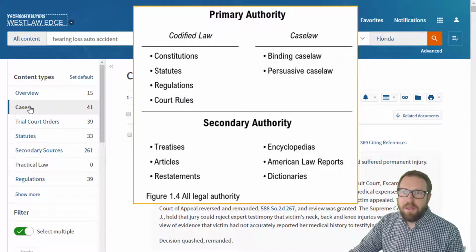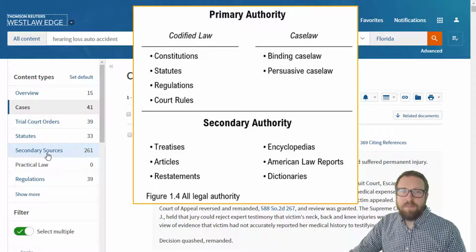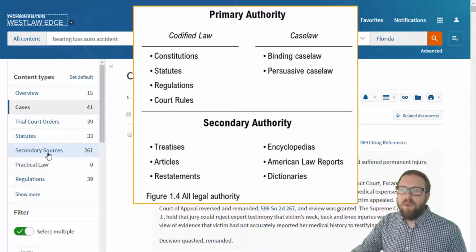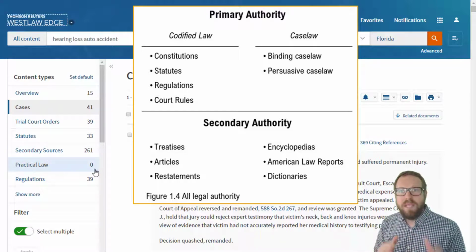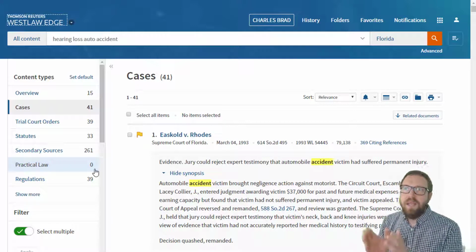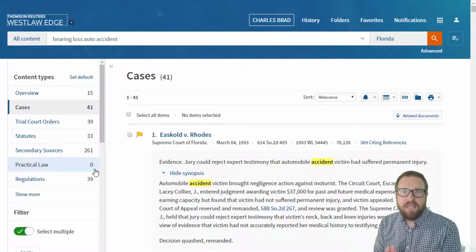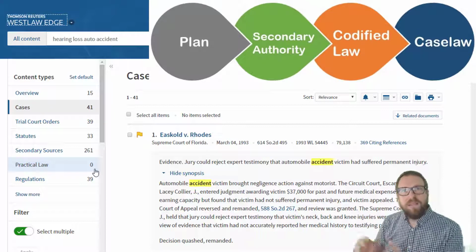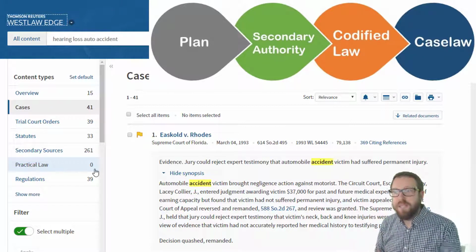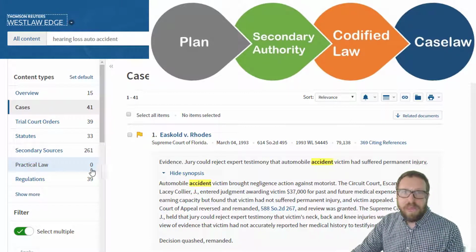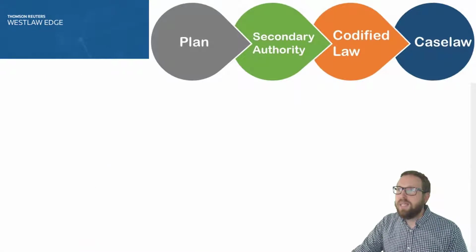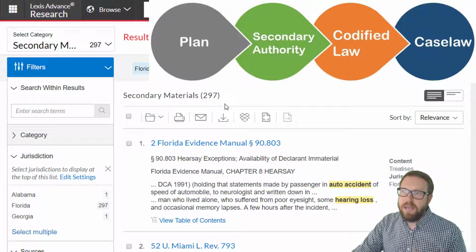But here we have primary authority, cases, statutes, regulations, and then secondary authority. So you need to know where you are in the research process and focus just on that thing. Westlaw defaults to cases, but you don't need that until the fourth step of the research process. At first, after you plan your research, you're going to be in secondary sources. And it's the same thing in Lexis.